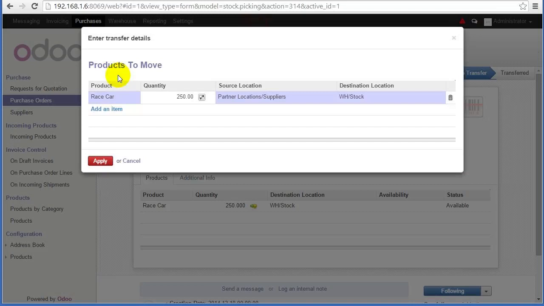Now it's going to bring up another screen here. The reason that it does this, a major reason, is that sometimes there's not the full amount. Maybe they only sent you 230, you count it up and it's wrong. But in this instance, we're going to assume they're all there. We're going to keep it pretty simple for this initial purchasing video. And you'll notice our source location is partner location suppliers, and our destination location is warehouse stock.